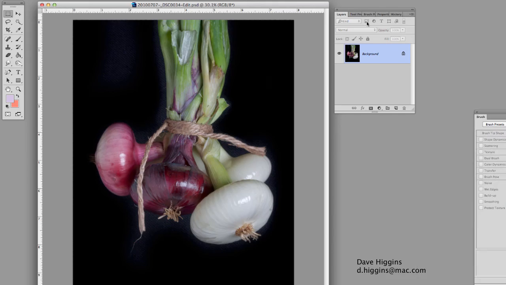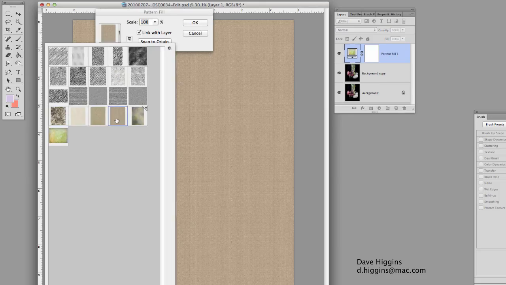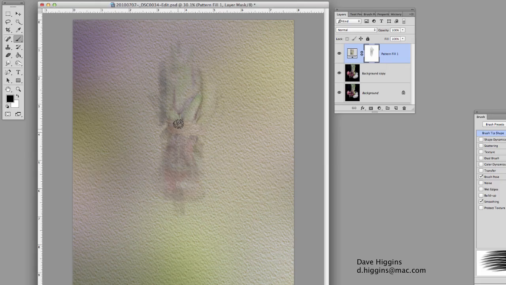I wanted to make an enhancement of this image, but the background was a little too dark. So I decided I would add a fill layer with a pattern in it. Then I put a layer mask on it and started revealing the information by painting on the layer mask.